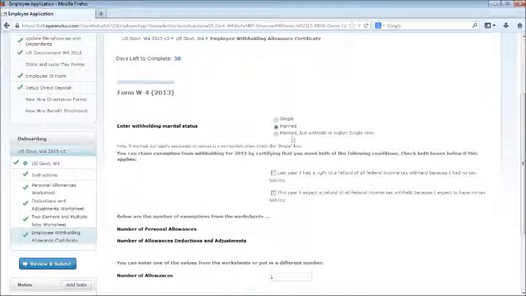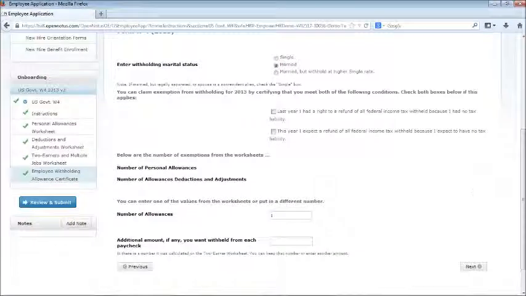So since these have already been answered, they're blacked out, but when an employee goes through, the required fields are in red. So things that they must answer, it's kind of nice. It highlights those things so the employee knows that they have to answer them. So the marital status as well as the number of allowances are highlighted. They can pick and enter that information here.